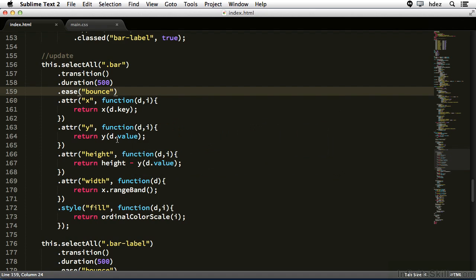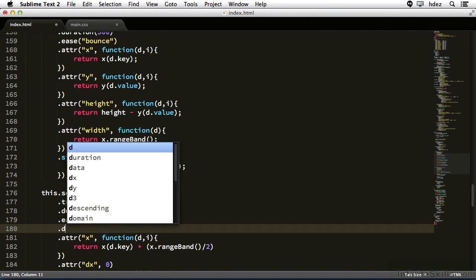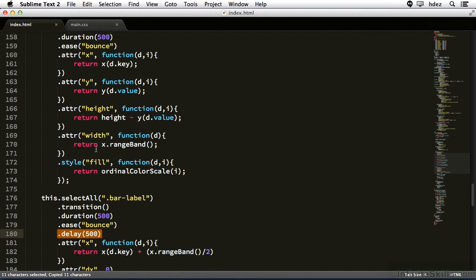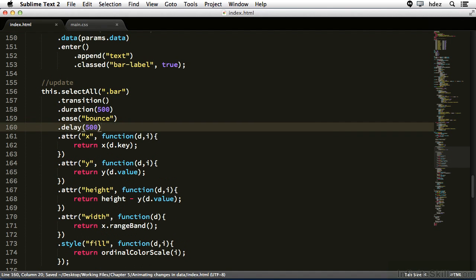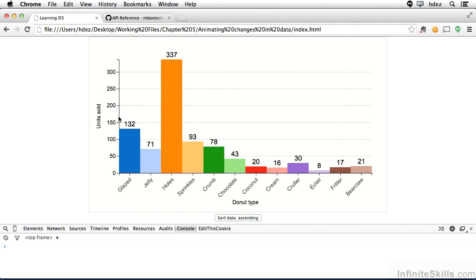Go back to the code, and finally we can delay these transitions by typing .delay and passing in the milliseconds we wish to delay, so half a second. So we'll paste that again and apply it to the bar. Go to the web page and refresh, and now you can see there's a delay and then it's drawn.